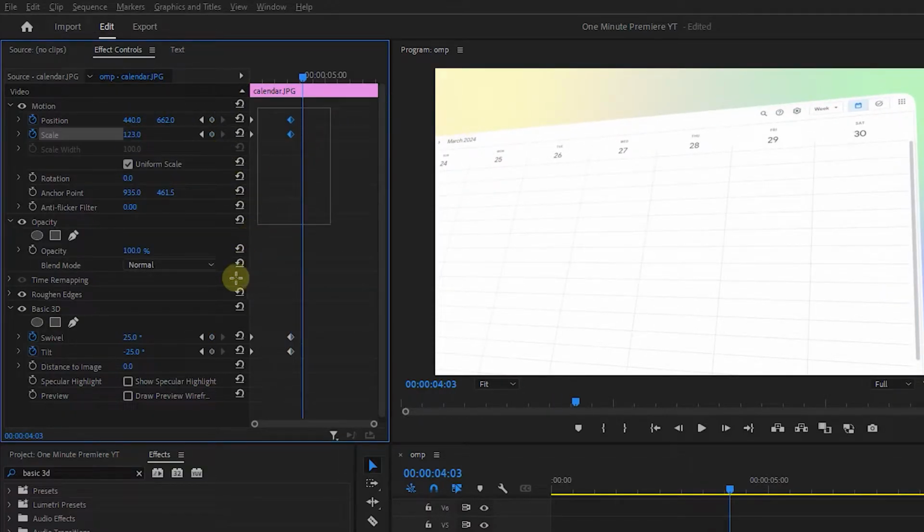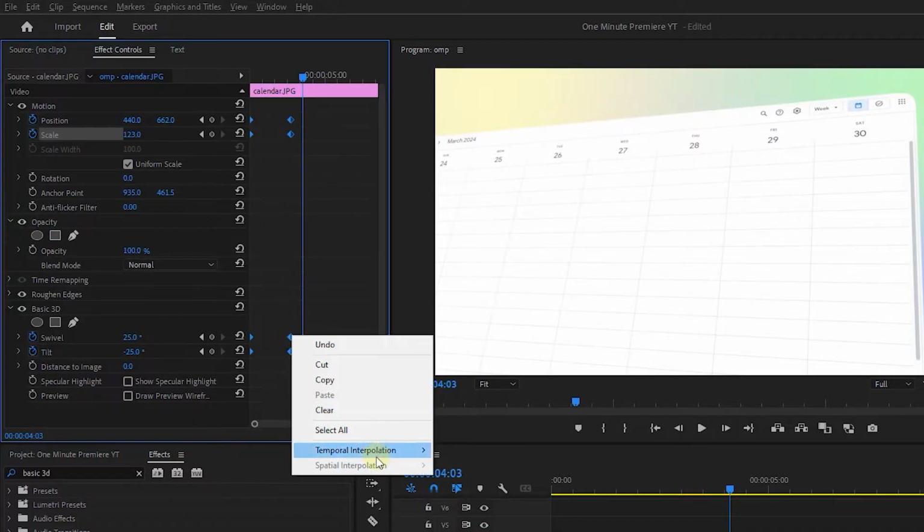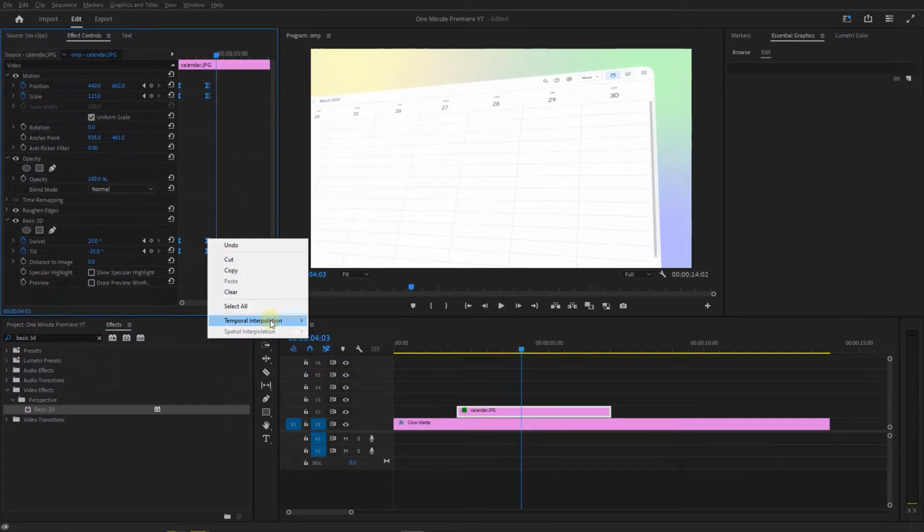To smoothen the animation, select all the keyframes, right-click on one of them, and add ease in and ease out to them.